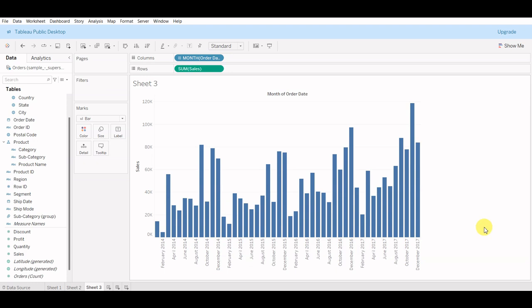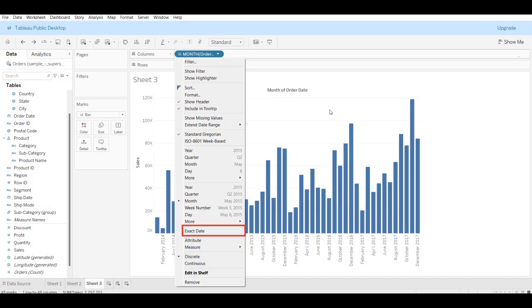And now, instead of dates being shown on the axis, they are being shown as individual header items containing month and year. And finally, if you want to view the exact date with the precision it appears in the data, you can use the exact date option. By default, it is continuous and shows the dates in chronological order.